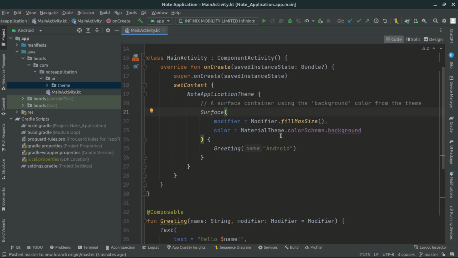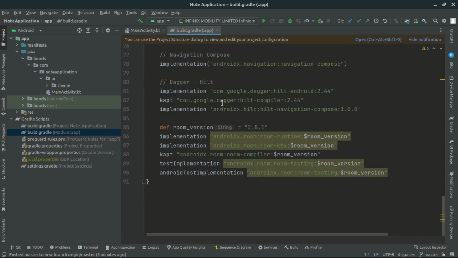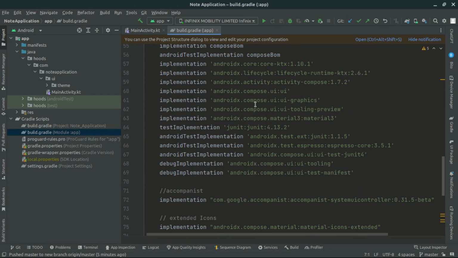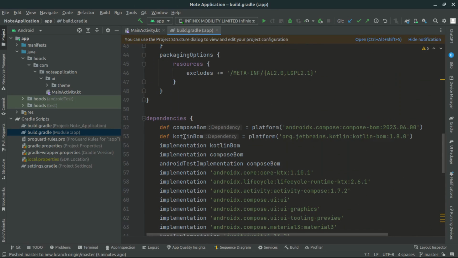Okay, so in order to get started, you can get an initial project from the GitHub repository provided in the description box below. So we have here the starter code. In our build.gradle file, I have added several dependencies which are going to help us when we create this application. We have the Room database, Hilt, and also the Compose dependencies which we are going to use here.